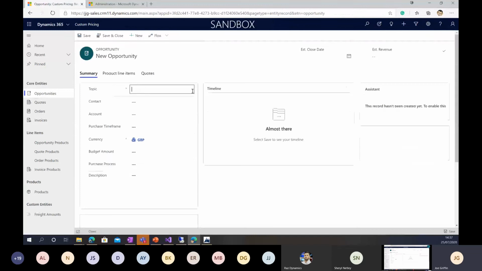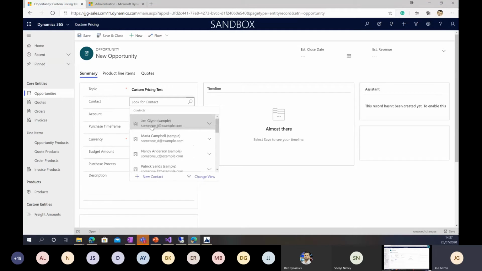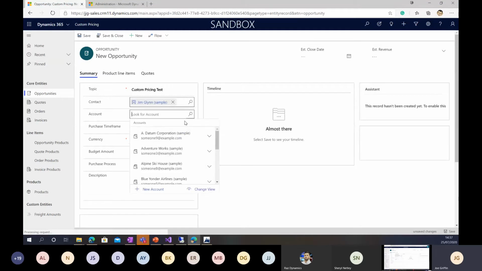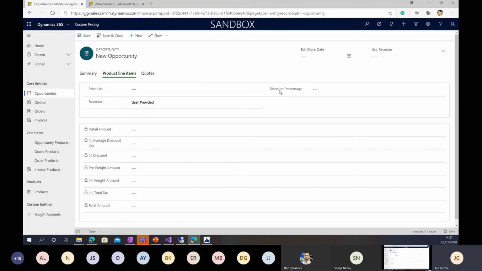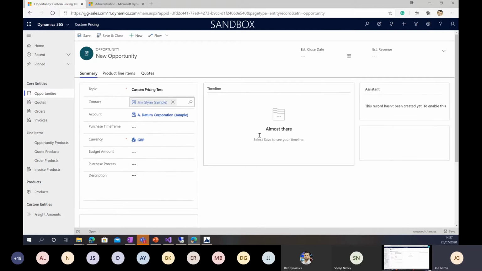So at this point, we jump back into the application, and I'm going to create just a brand new opportunity record. So we're just going to do custom pricing test as the name on here. I'm going to associate a particular contact and account onto this one. I'm going to populate the discount percentage field, which should now work as we want it to in terms of being able to calculate that for us. Then at this point, I'm just going to click Save.